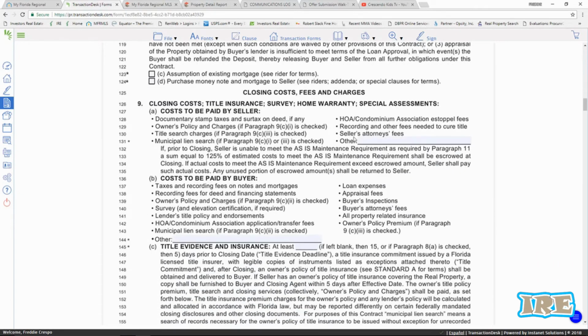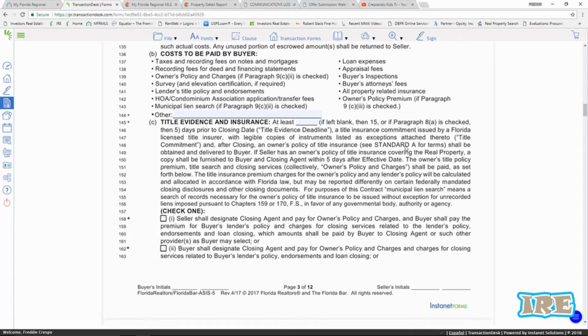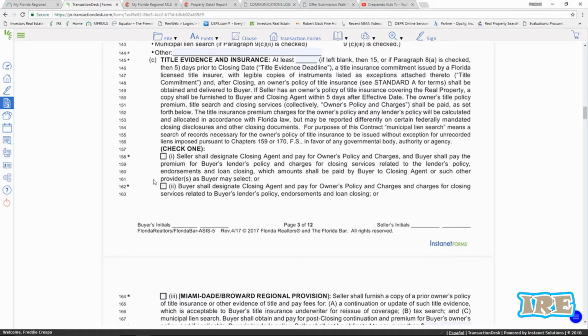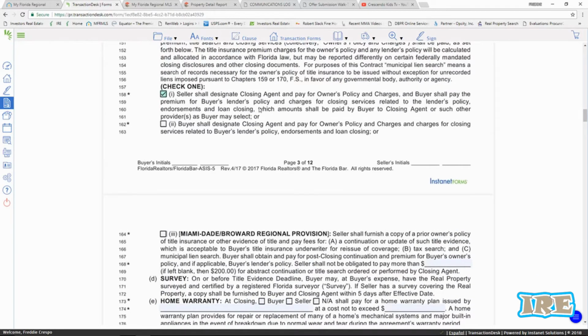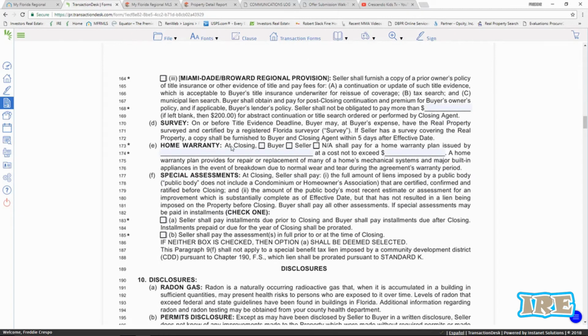So we keep going. We're not asking for closing costs. You could put it here. I don't recommend you putting closing costs here, but some agents do. So keep an eye out for that. We keep going here. Seller shall designate closing agent, and that's fine. If you're in Miami, it's always going to be buyer. We're not in Miami. At least this particular buyer isn't.